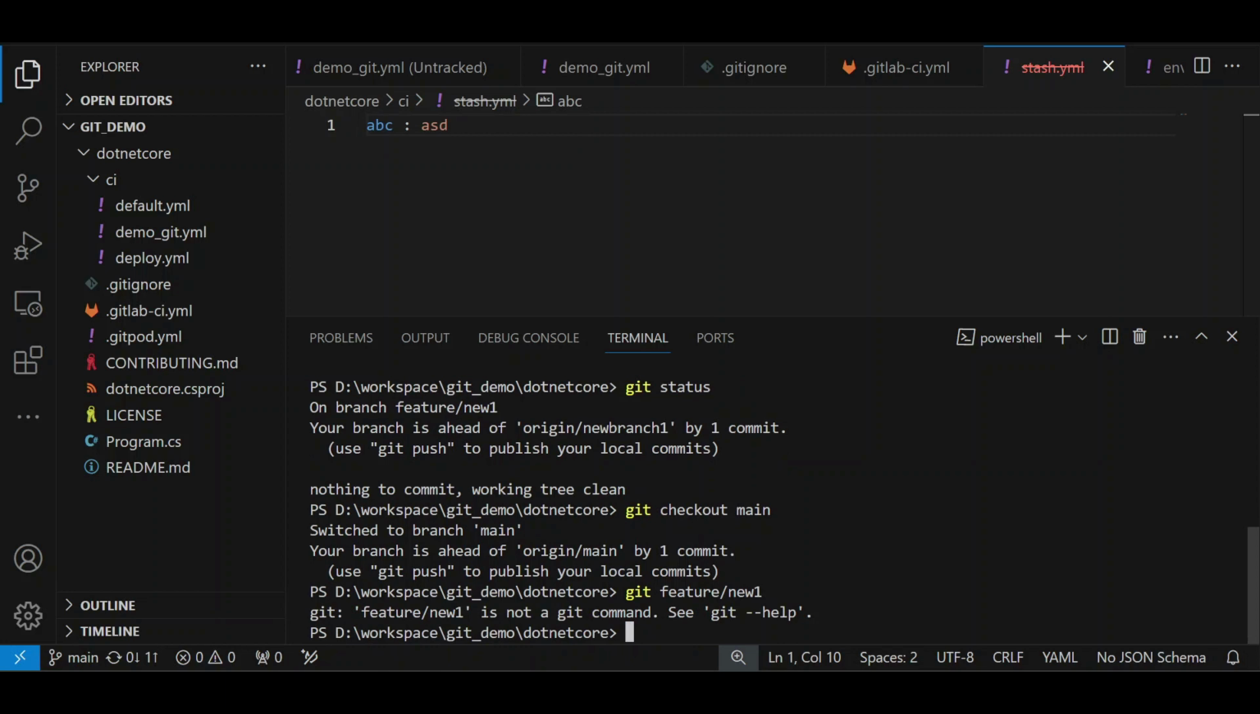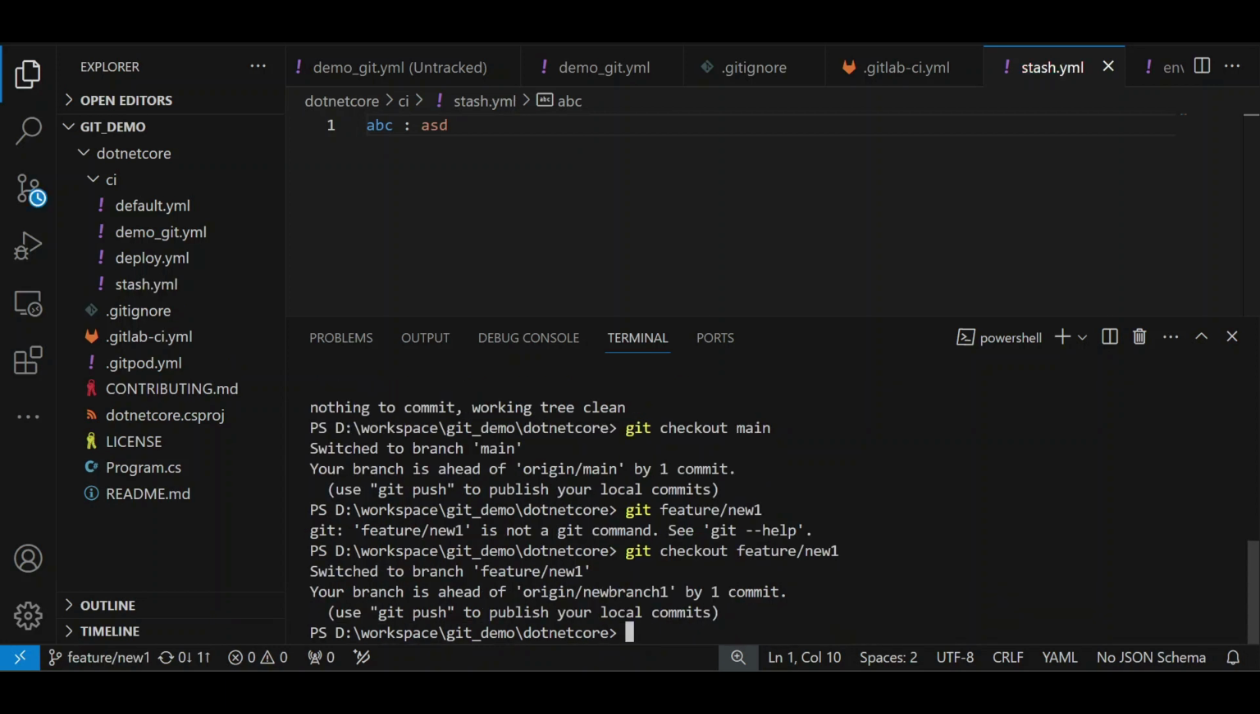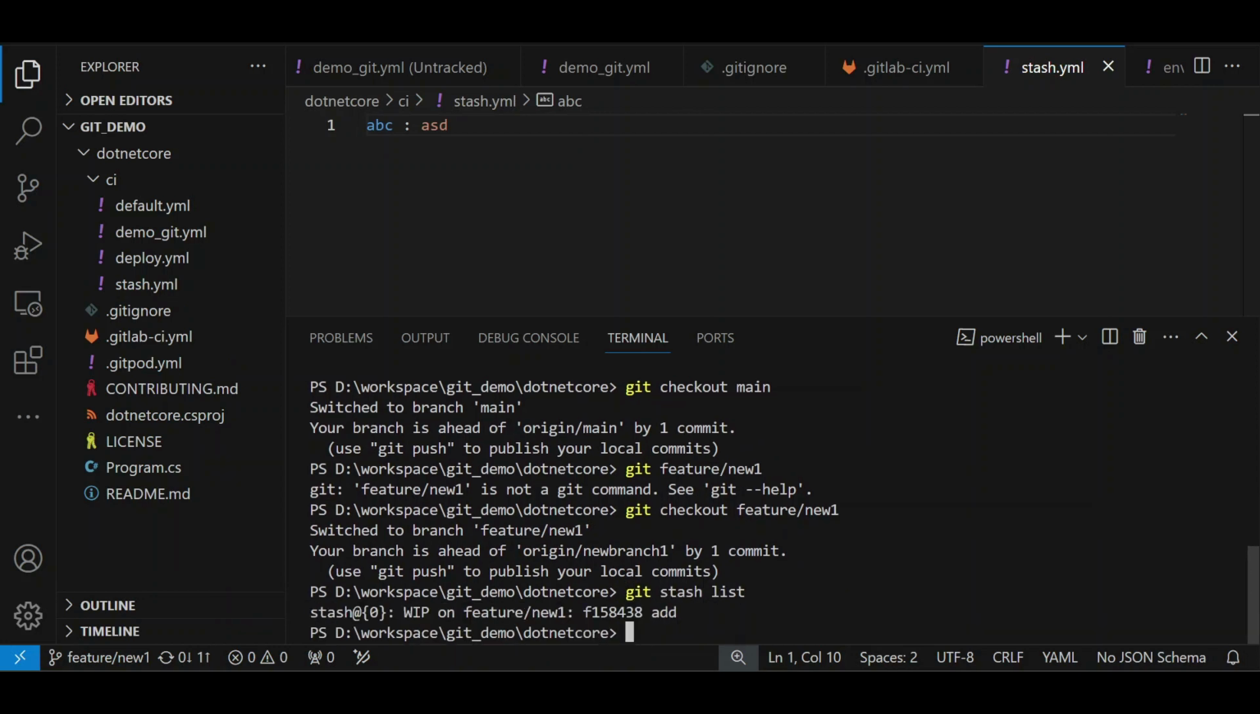git checkout feature. And then we can see our stash list again. Our changes are present there, and then we can run git stash pop. There are two commands, git stash pop and git stash apply.